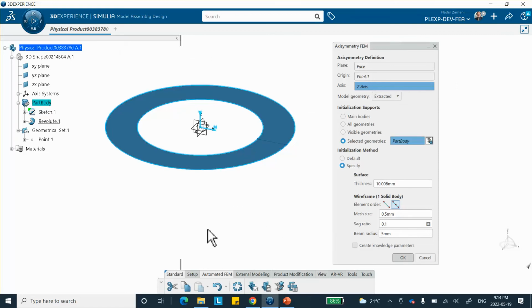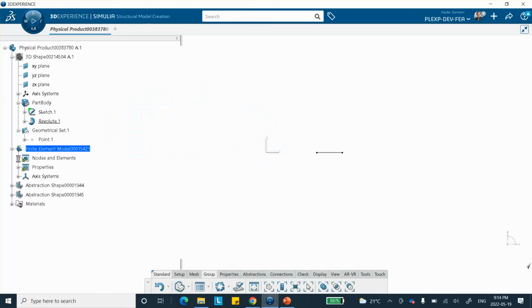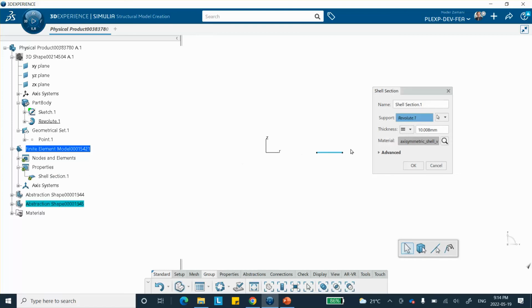So you will see that when you do that, an abstraction is created. Oh, I forgot something, and that was the thickness of the shell. I forgot to do it. Let me undo this for a second, or actually I don't have to undo it. I can go there and make a thickness 1.